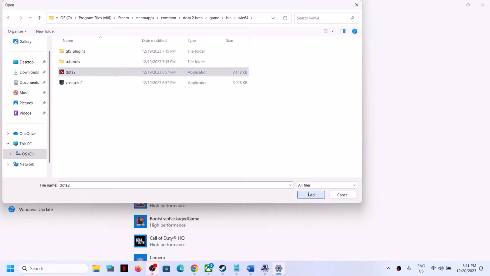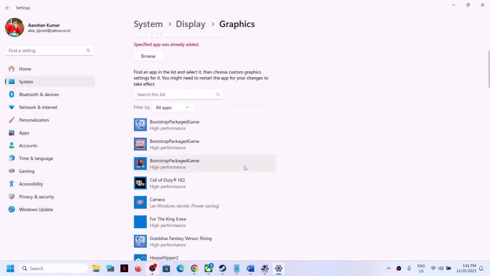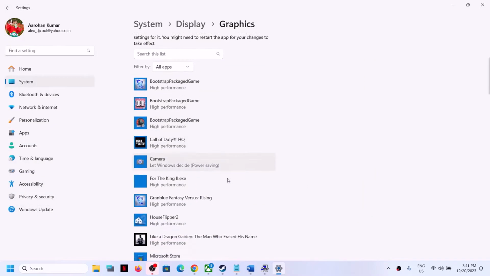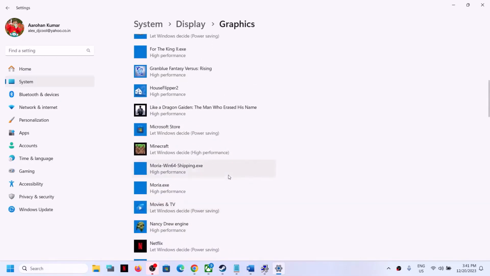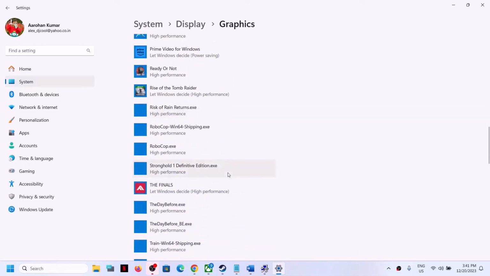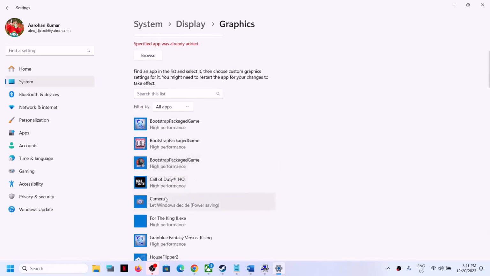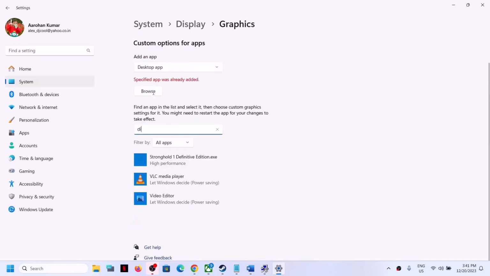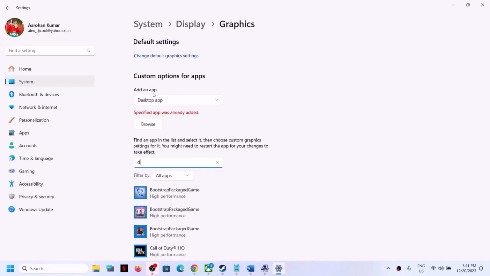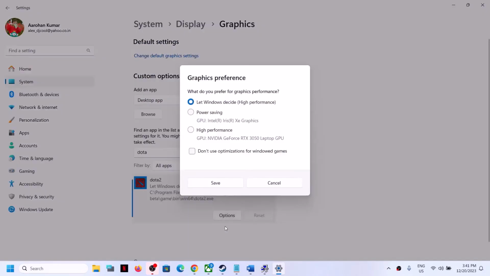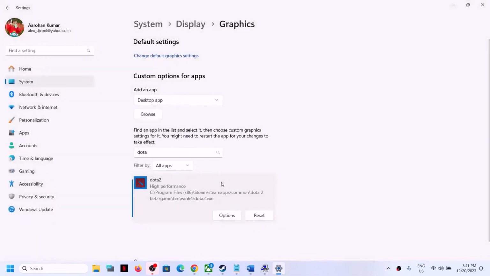Select the game exe file, click on add. In my case, the game is already added. So once the game is added, click on the game. So let me find where it is. Once the game is added, click on the game, select options, select high performance over here and then click on save and then launch the game.